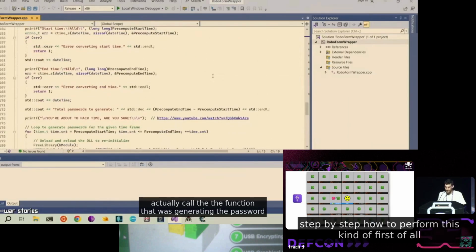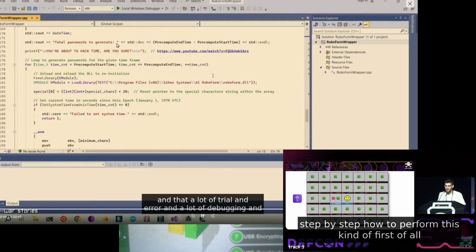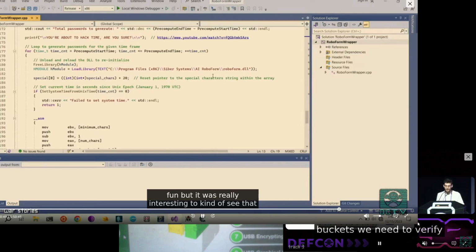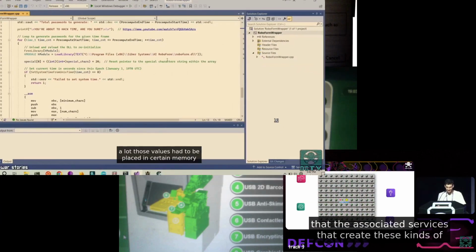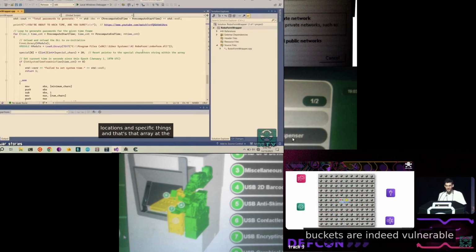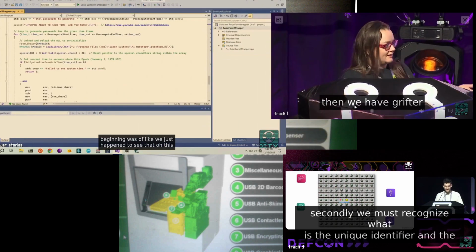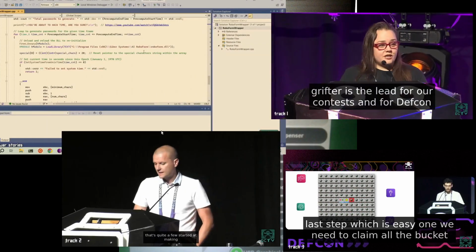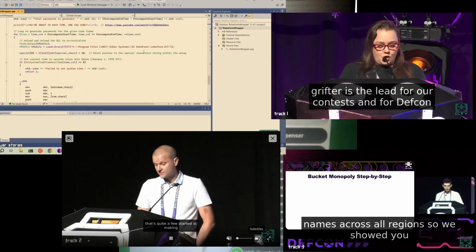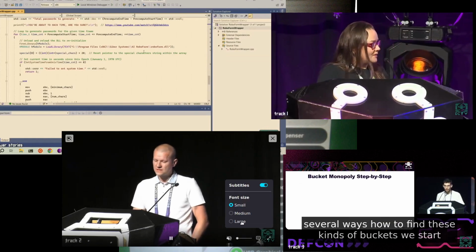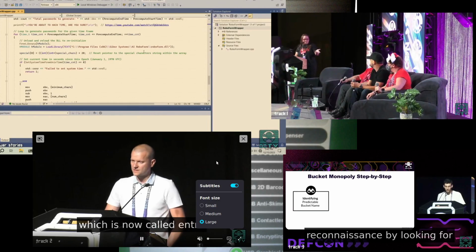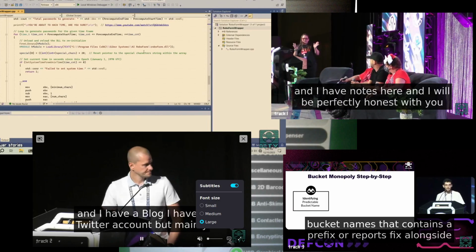And there's a whole bunch of different parameters. So we had to figure out how those parameters were configured before we could actually call the function that was generating the password. And that took a lot of trial and error and a lot of debugging, and as it should be, right? If it was too easy, it wouldn't be that much fun.